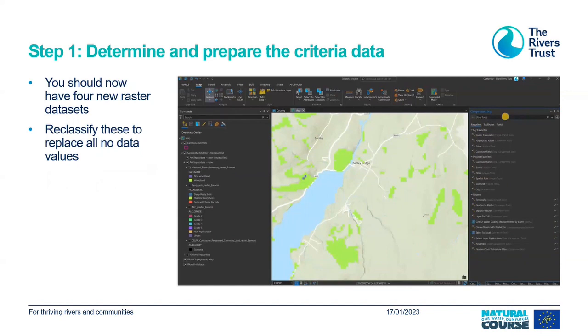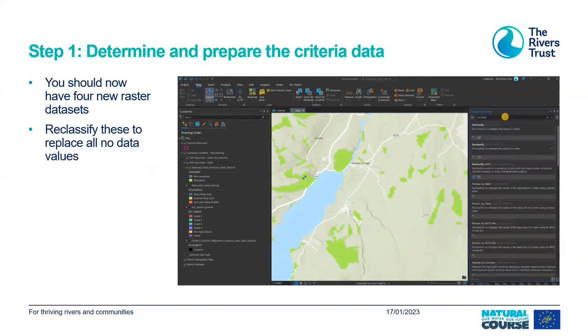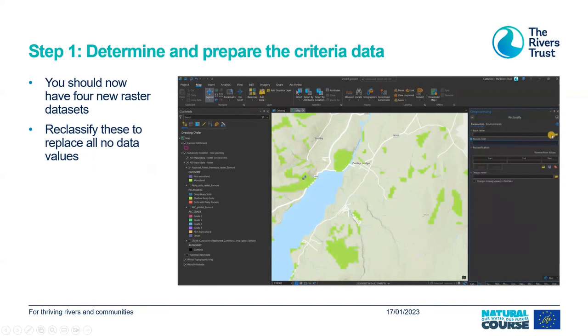Now, the next thing that you have to do is to reclassify the rasters to convert any no data values in that information to 0 or a suitable descriptive value. So you can use the reclassify geoprocessing tool, and the video is just going to go through that. So for example, some of your rasters will have areas in them that have no data values. And we need to change this because we need every pixel in the input raster to have a value, so it will work in Suitability Modeller.